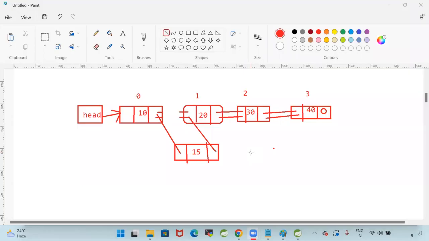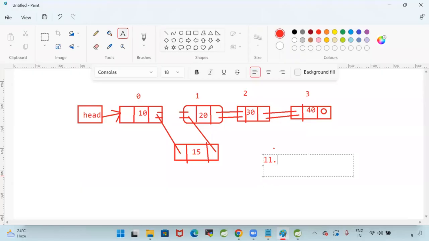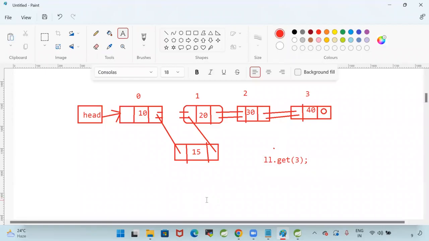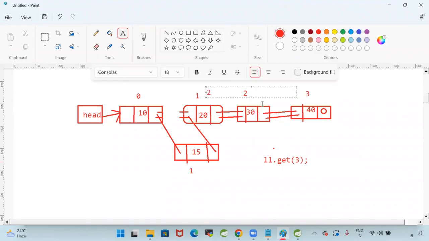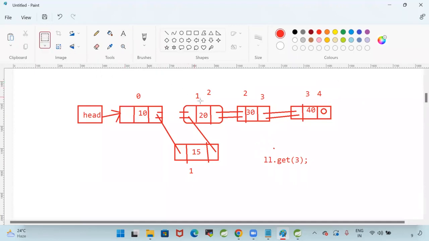Okay, but here there is a problem. Now I'm going to call ll.get of 2 or ll.get of 3. For ll.get of 3, the link is coming here as 1, here it becomes 2, here it becomes 3, or 4, something like this. It changes like this. Got it? When I call ll.get of 3, then what will happen? 30, fine. But how?